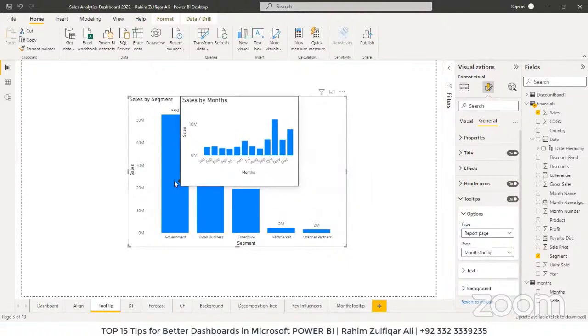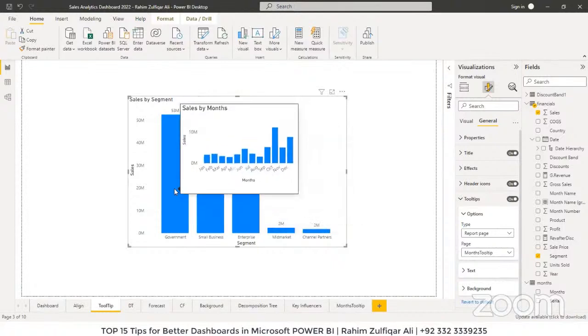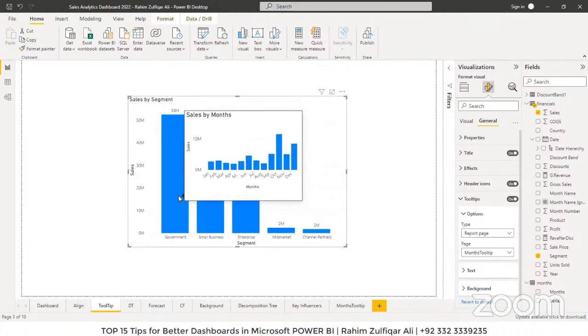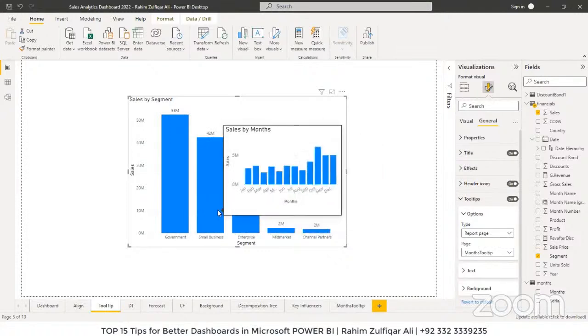And now when you come back to your visual and hover your cursor, you can see that the tooltip is being dynamically changed and adjusting itself according to that particular segment of sales, and it's showing us the distribution of this 53 million of sales in the government segment by month wise, right? So this is very dynamic.